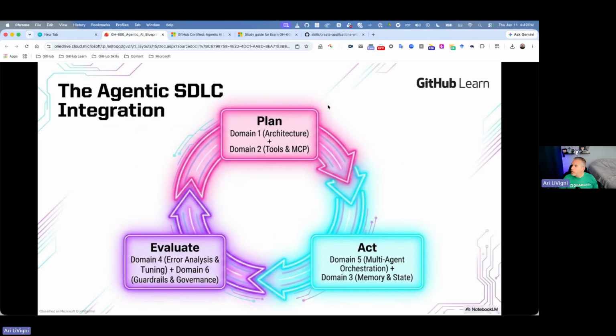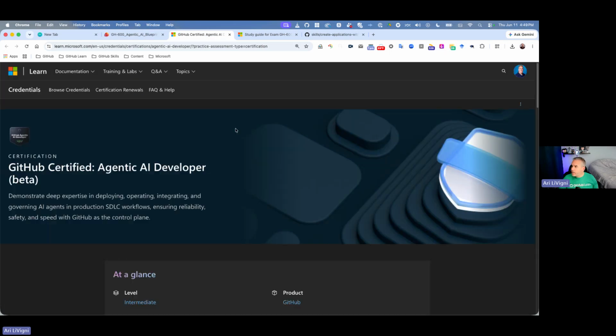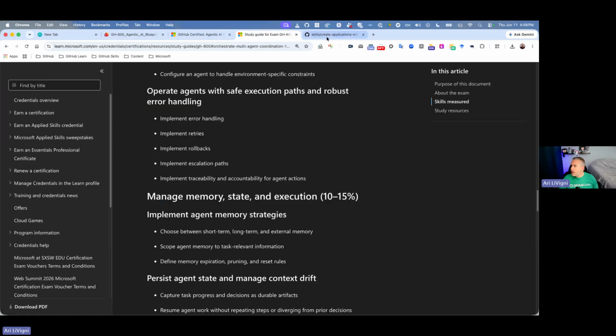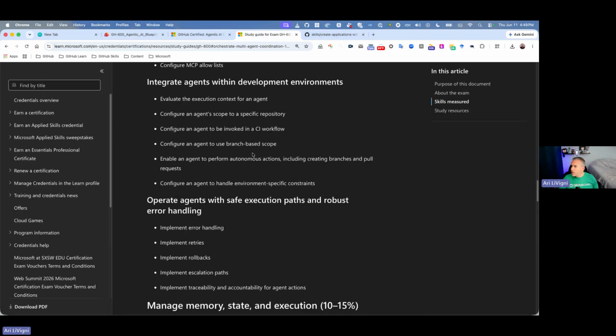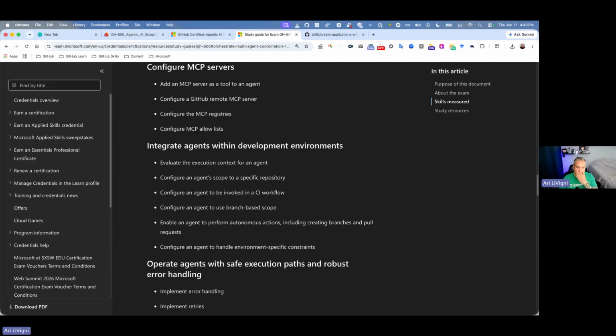And yeah, so that's the exam. Again, this is the link to the exam. I put it in there. The study guide, the modules themselves. We can bring those up, and I'll walk you through one module because I think it's pretty self-explanatory.